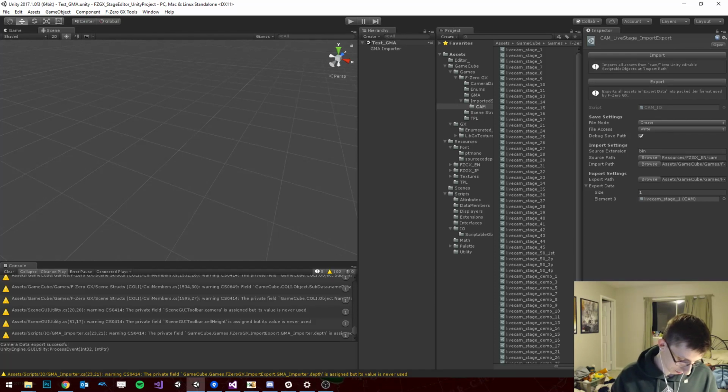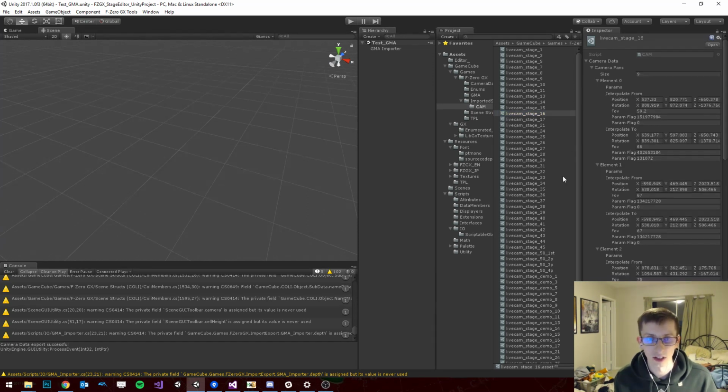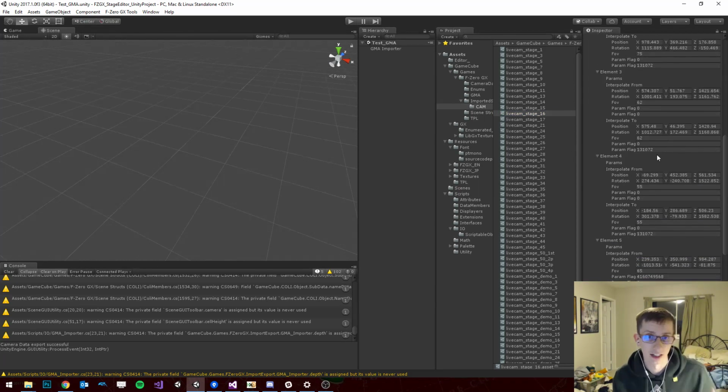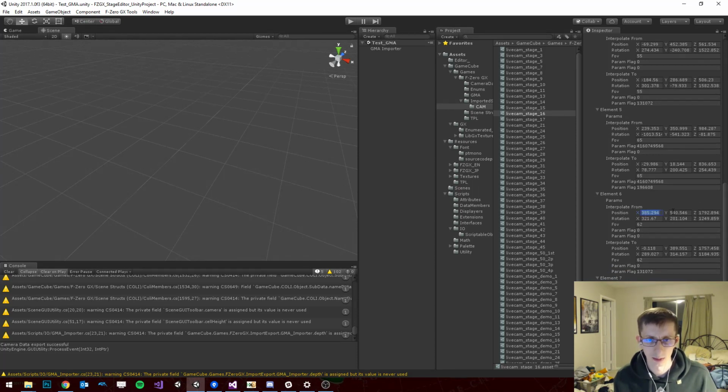But yeah, so here's the thing. All right, so now this asset you can import perfectly. You can click on it. Let's unlock this. You can click on it, and each one of these is position, rotation, scale. Sorry, position, XYZ, and rotation. And then the second part is the FOV and some parameter flags.